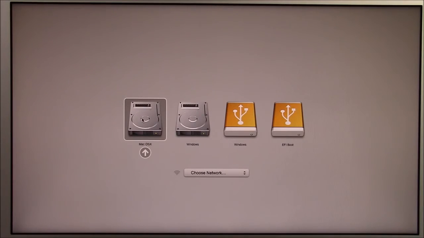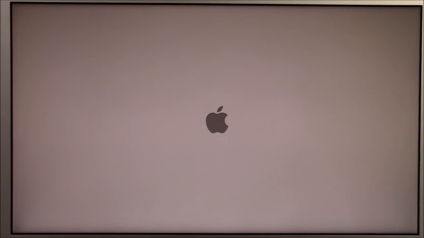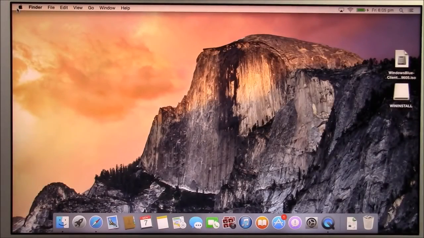If we want to go back into OS X Mavericks, we just highlight that. You can go across to either one of these, but let's select our OS X Mavericks. Press enter on your keyboard. Alright, and there you have it, so you're back into OS X.